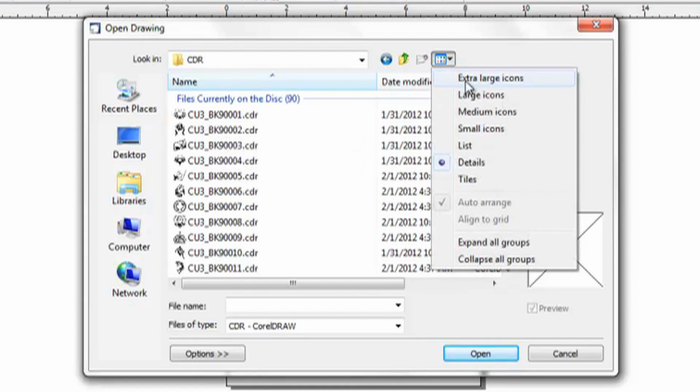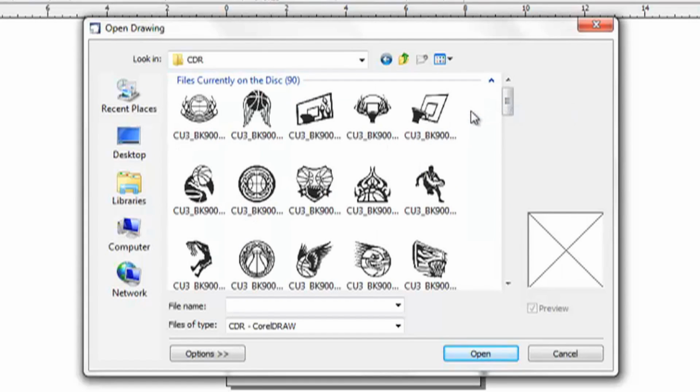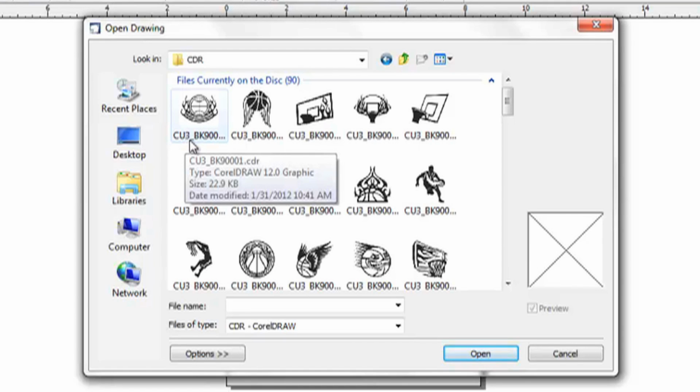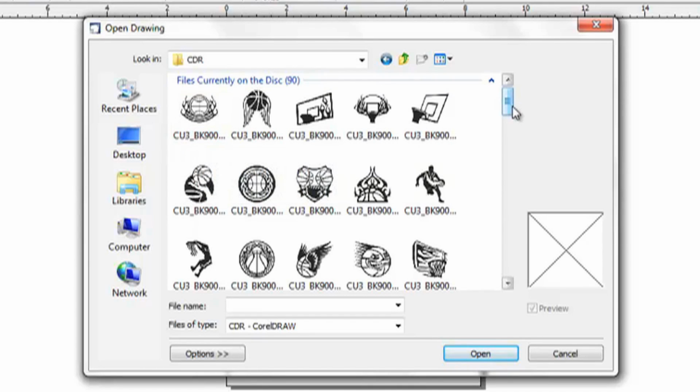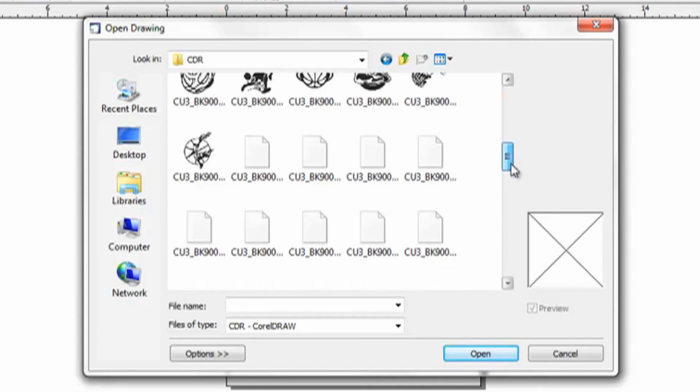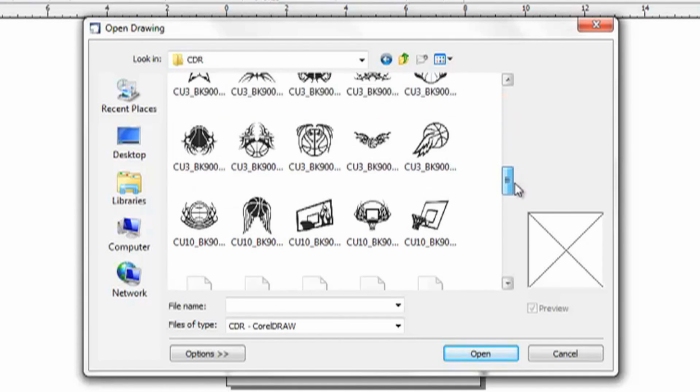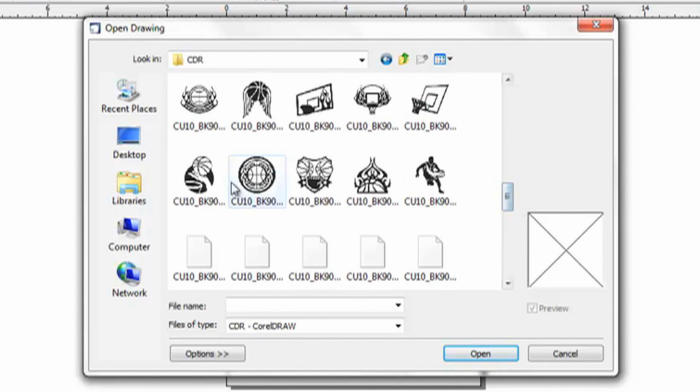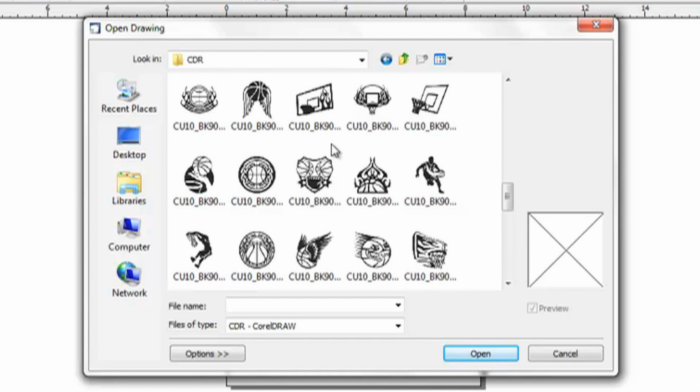Something important to reference, I'll go to a different view here so you can actually see the designs, is the code of each particular clip art file. You can see everything starts with CU and then a number directly after that. CU3 stands for CutUps 3-inch. Every single clip art file in the package has a CU3 or a 3-inch version, and if you scroll down further you also see a 10-inch version. The reason we've done this, it really makes the clip art ideal and perfect for heat transfer materials.